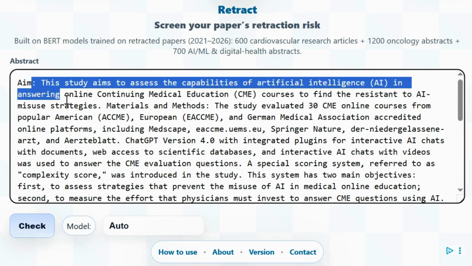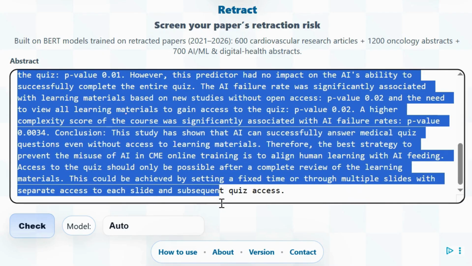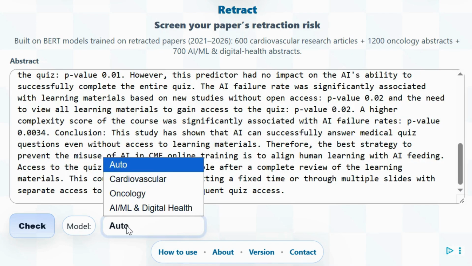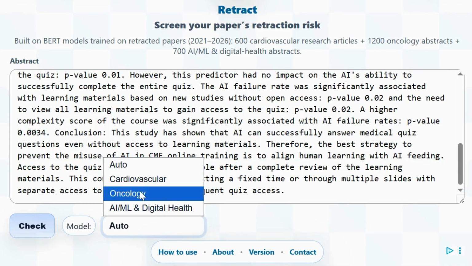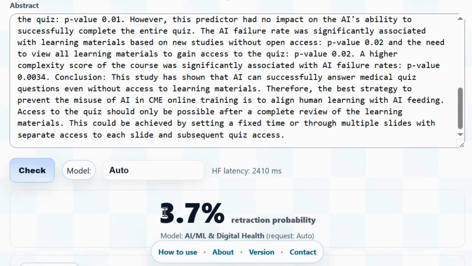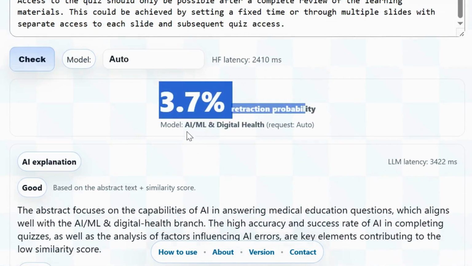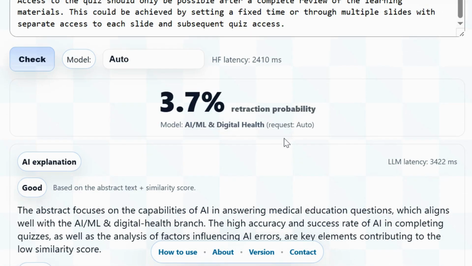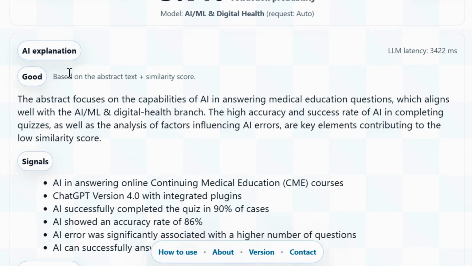MLHS currently provides 3 domain models: Cardiovascular, 600 retracted abstracts; Oncology, 1,200; and AI/ML and Digital Health, 700. Each model is field-specific and answers one question: does this abstract resemble patterns seen in recently retracted papers in this area? If you are an author, use it as a pre-submission check.